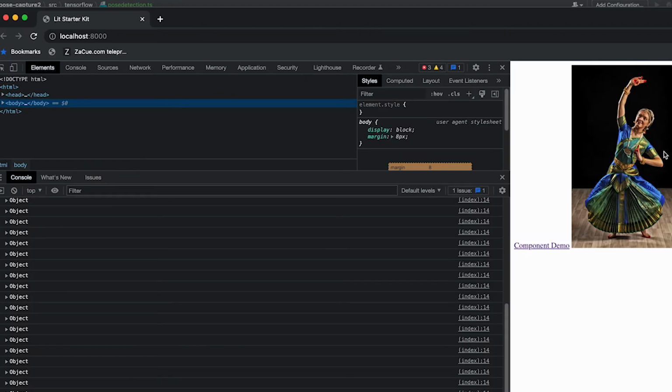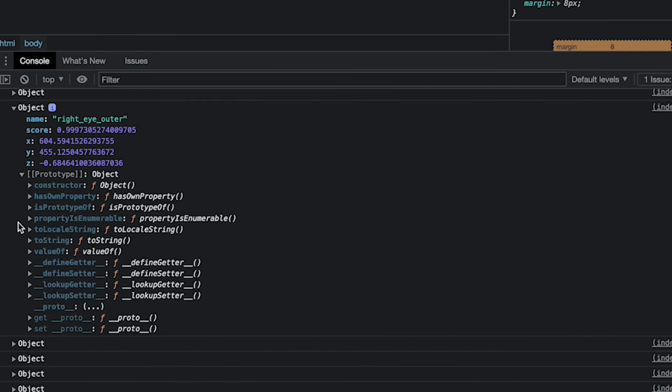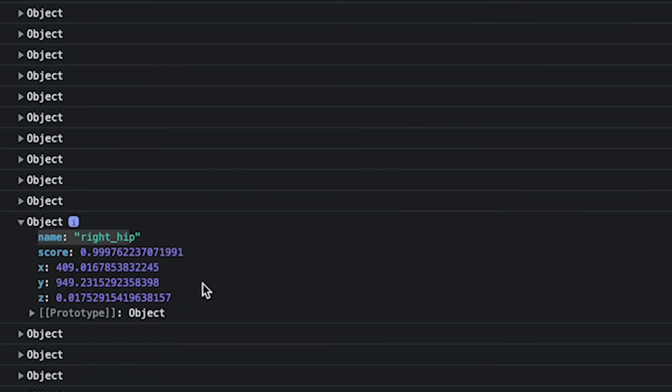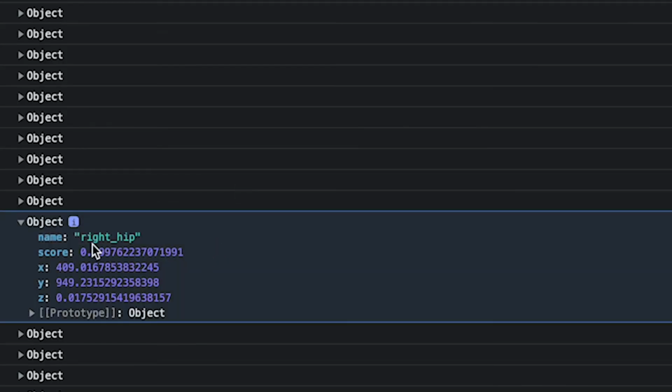So yeah, look at this. We're passing in this lady right here. We are getting a bunch of keyframes. We have right eye outer. We have right hip. And check this out. We have X, Y, and Z coordinates. We have a score as well. The closer this score is to 1.0, the more confident the answer is from the pose detection model that the point is where it says it is. So this is great, but I mean, it's kind of hard to know, does it actually match?